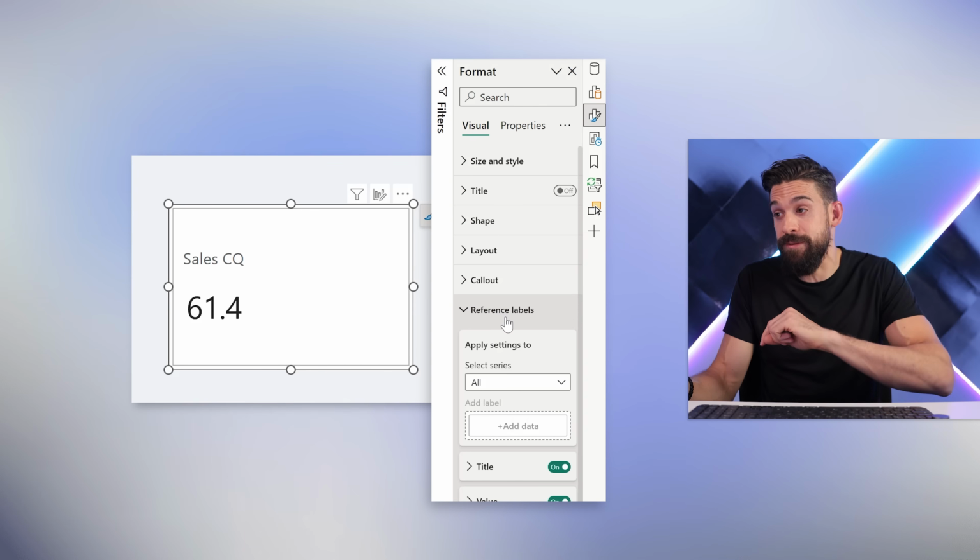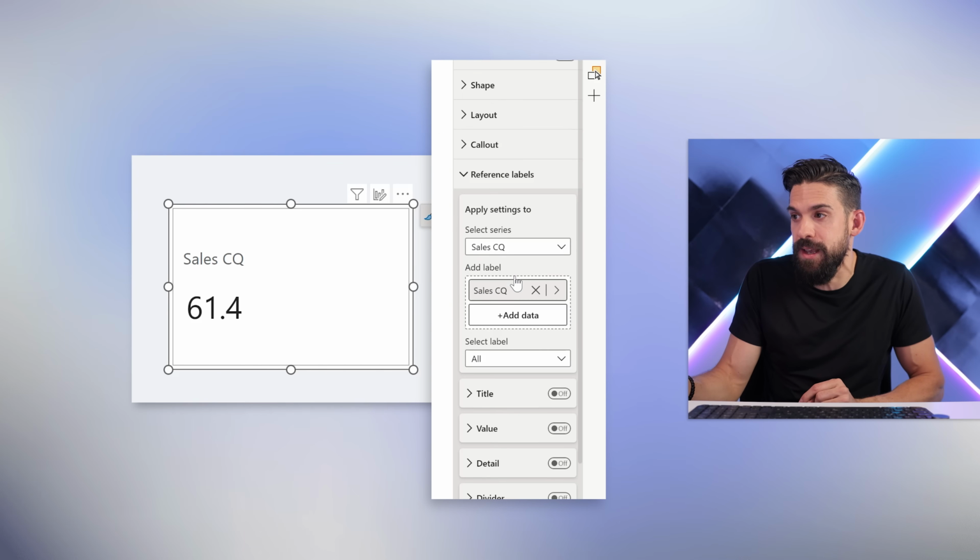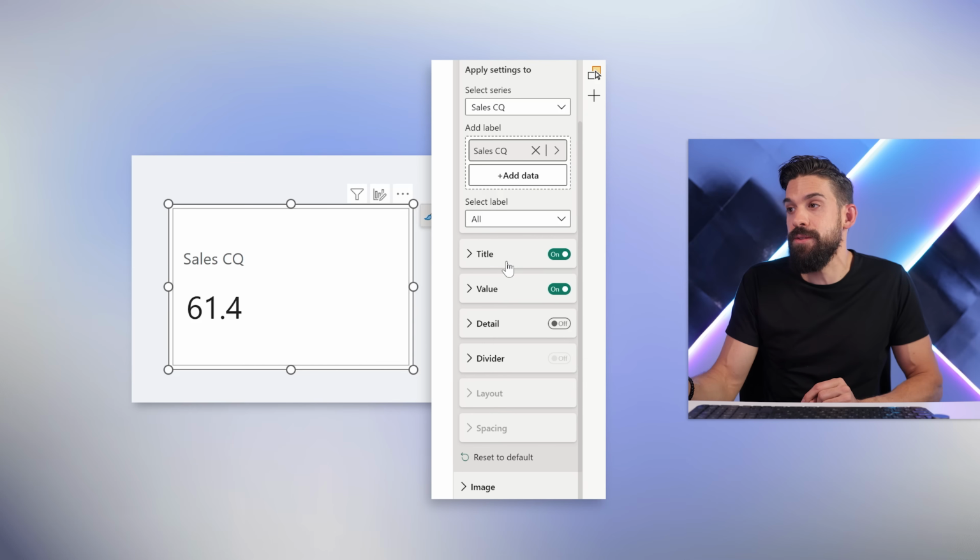Now, why did we go through all of this effort if the result that we got to now looks almost the same as what we had before with the callout value option? Now, that's because with reference labels, we have 3 different parts. Now, let me go there again. Let's open the reference labels. Let's select a series. And here you see we have 3 different parts. We have the title, the value, and the detail.